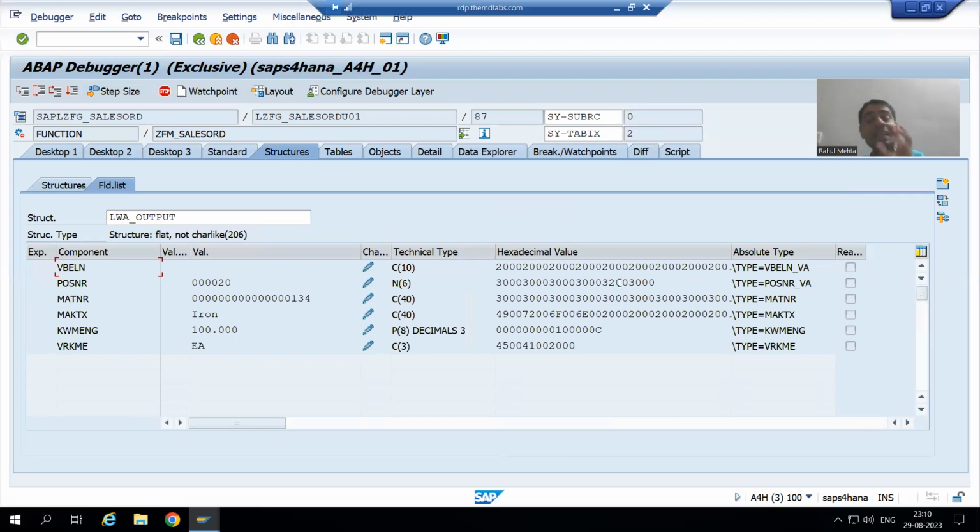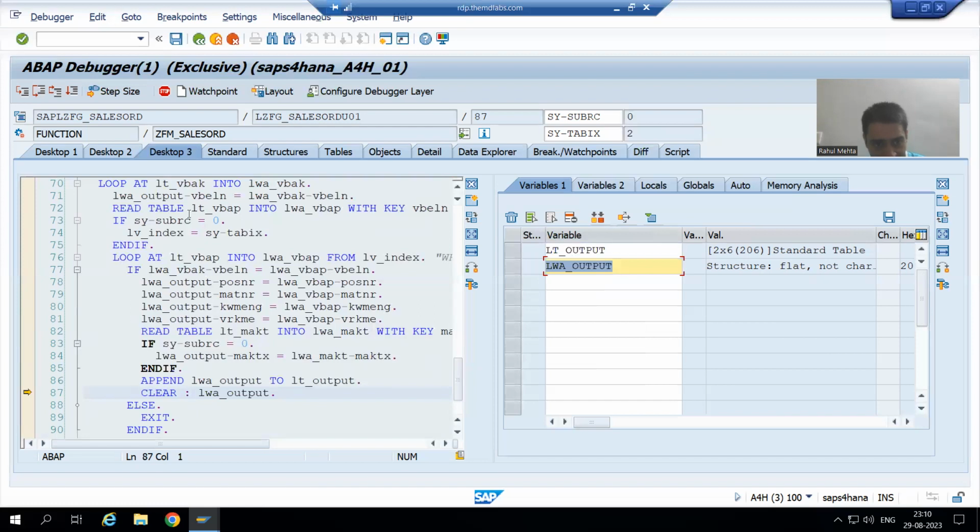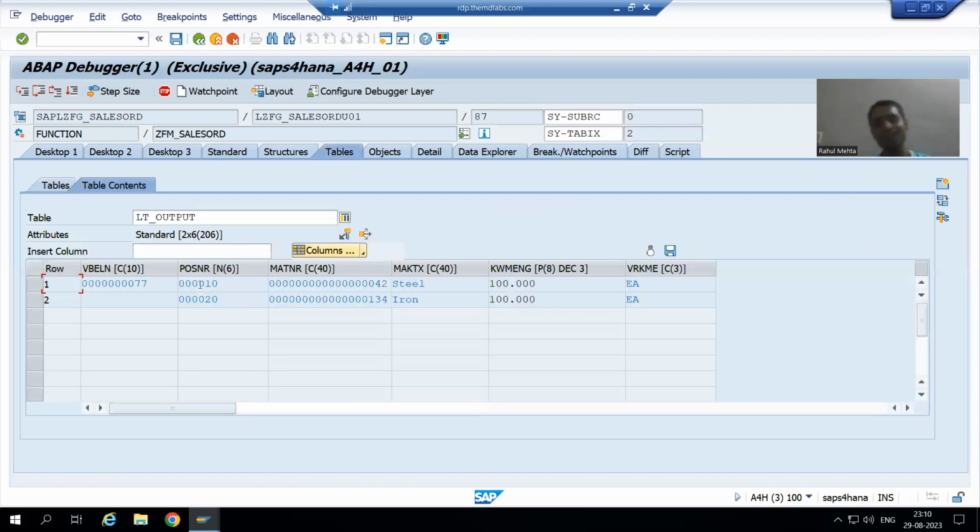That's why I'm saying debugging is a very critical, very crucial thing if we want to resolve any issue. First time, when the first record moved to the work area, no problem. At that time we passed the VBELN, it worked. But after that, we are on the inner loop, and at that time we are not passing the value of VBELN. We are passing the values of the other 5 columns. So that's why this VBELN is blank.